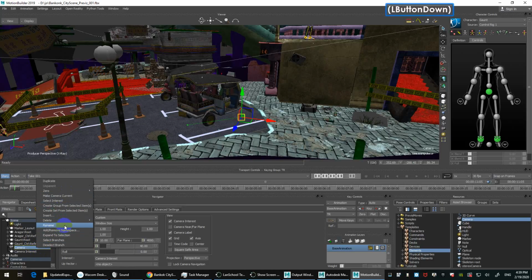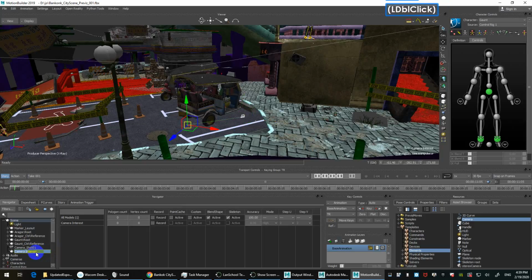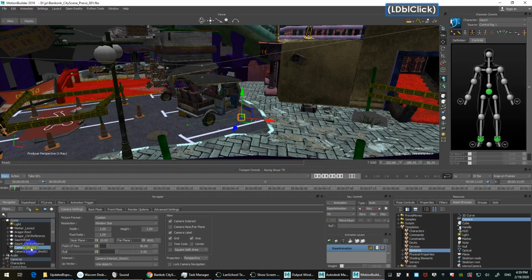So I'm going to name my camera. Let's say shot 1. And camera interest, again, shot 1. So I know these two are linked together. Same thing.